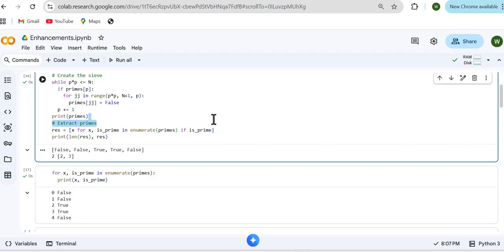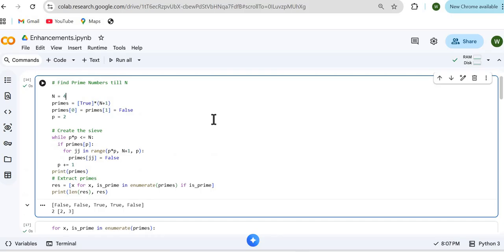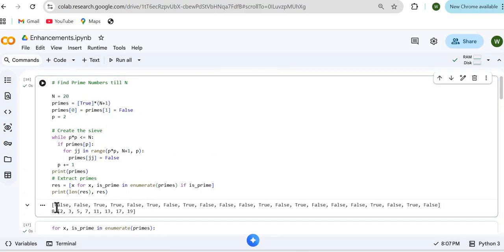We can see one more example. Let's say I run this until 20. Again, the code runs and it tells me this is how my list primes looks at the end of the while loop. And these are my prime numbers here, which are 2, 3, 5, 7, 11, 13, 17, 19.